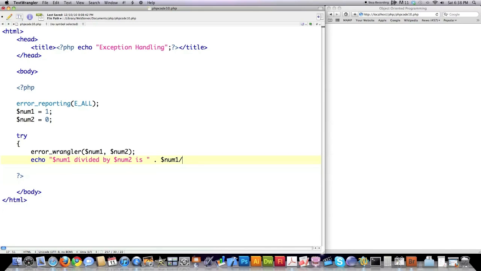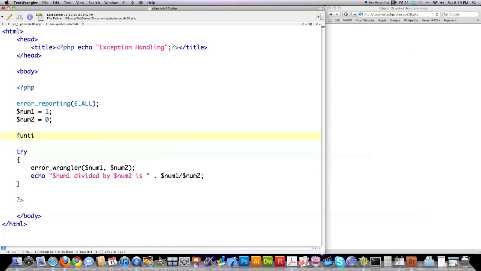This code here will never be triggered if an error occurs, however. You need to understand that about the try. If this causes an error, it is not going to go down here. It's going to simply handle that error. So now we need to define the function error_wrangler. You could, of course, put the code contained inside of error_wrangler in here and get rid of this altogether, but I just chose to do it this way.